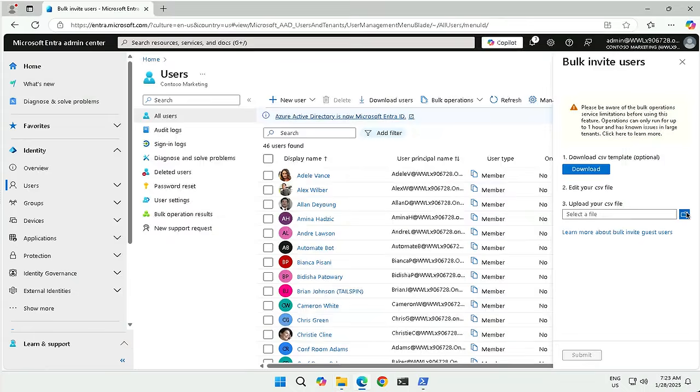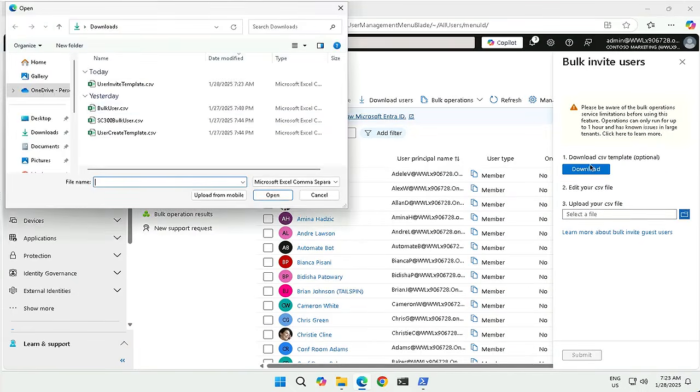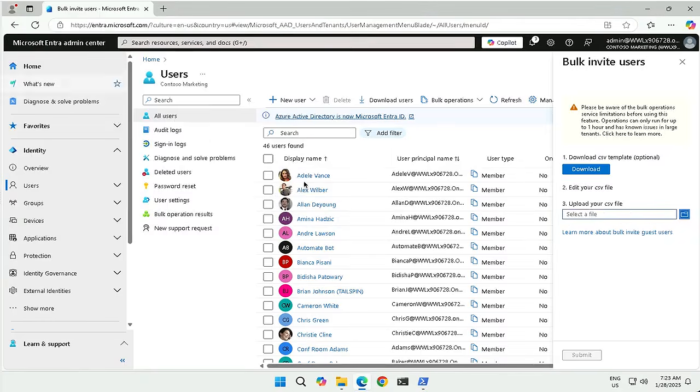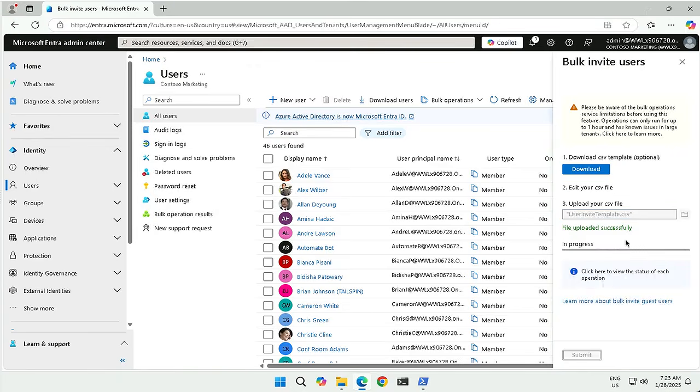I will upload this file from here, and the two user accounts provided here are example1 and example2. Later we will see that those users have been invited. So the file has been uploaded and now the job is in progress, and you can click here to view the status of each operation. That is the exclamation mark to see the job status.